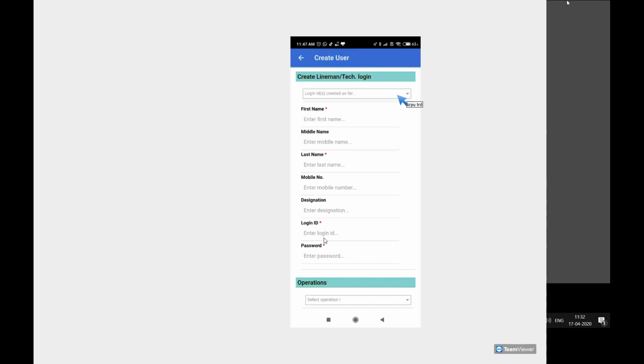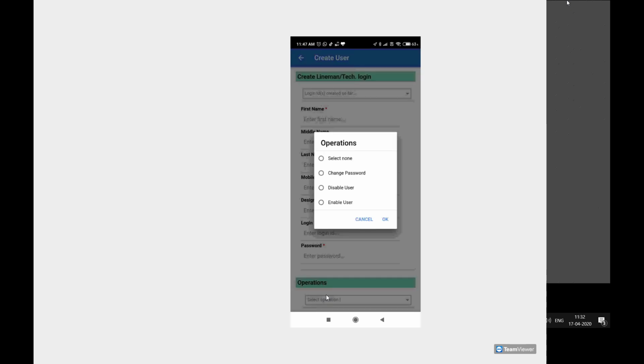It is not recommended. Second thing, there is an operations option available here. So you can perform some operations like change password, disable user, enable user. The change password option is already available in each individual's login ID. But if some lineman or technician forgets their password, you can reset it here. And disable user and enable user: if some lineman is not on the post or not on work, you can disable his user ID, and later on you can enable that also.